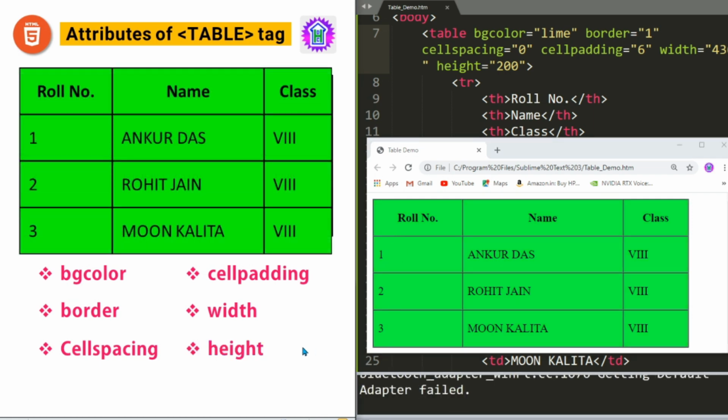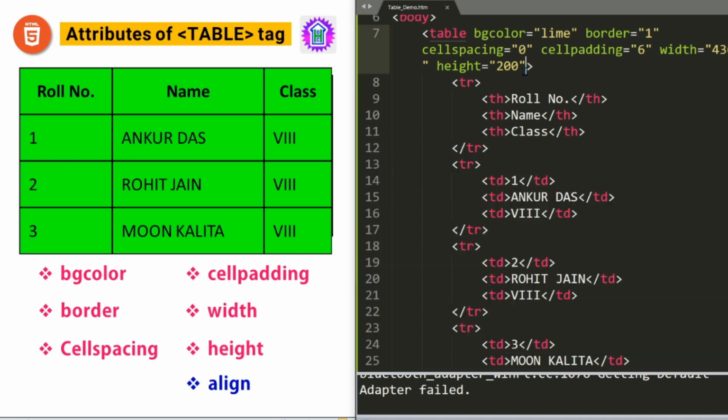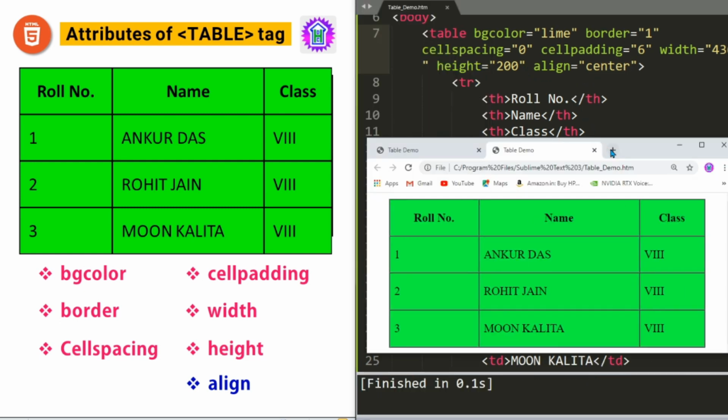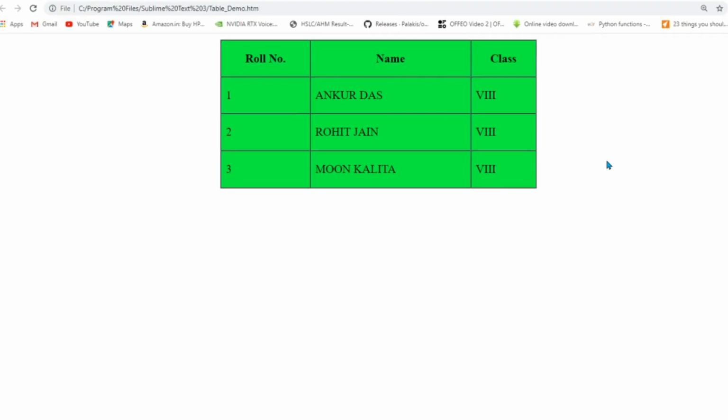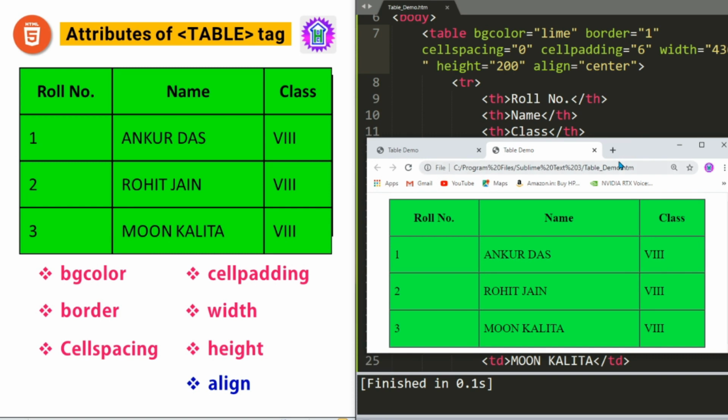Next attribute is the align attribute. By using the align attribute, we can align the table with respect to the width of the web page. So let us use the align attribute and align the table at the center of the web page. Now see, if I increase and then make it full screen also, the table is at the center of the web page horizontally. So this is how we'll be using the align attribute of the table tag.